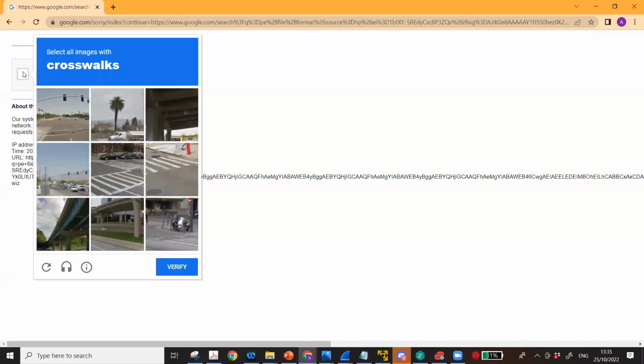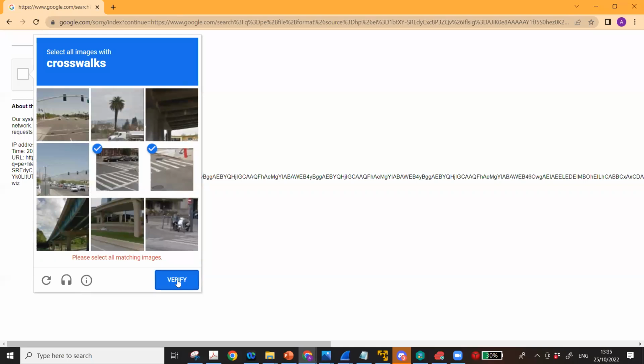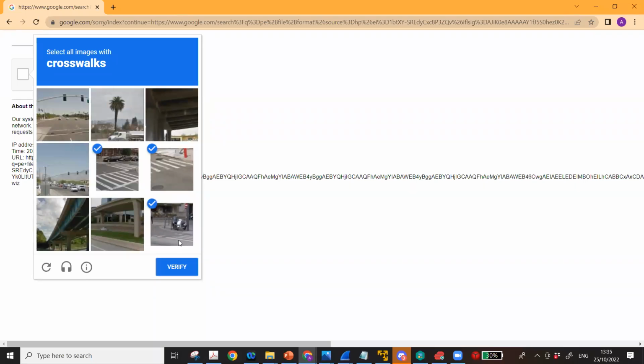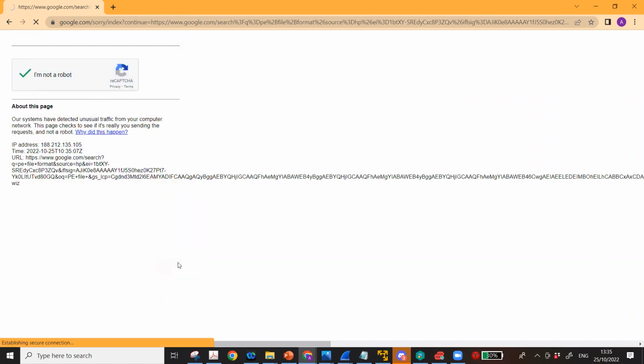I'm running a VPN, that's why I'm getting this message. I was running a VPN because I thought maybe there's a problem that the firewall is blocking or deleting some of my packets. Please select all the images.